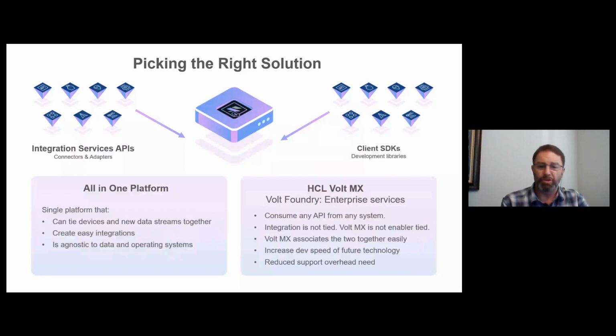Developers can then use their native SDKs, they can use web SDKs, or they can utilize the features of Volt Iris and Volt Flare to increase the overall speed of consumption and use of these new technologies, in order to increase the overall development speed to help produce those applications, and ultimately reduce the number of support resources and overhead needed to sustain these solutions once they're deployed into production.